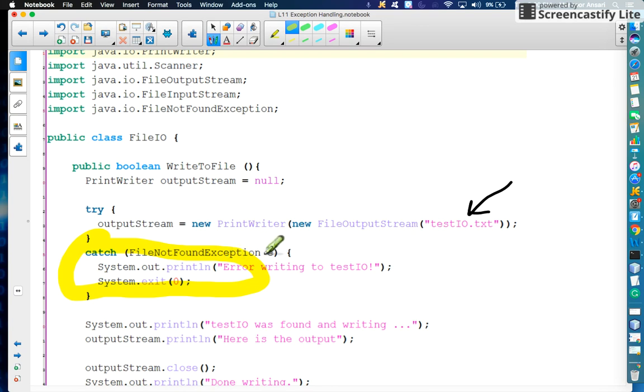We are assigning it to a generic object called E. E does not play any serious role at this point of your programming. In advanced programming, there is information inside the E that can be used for exception handling. But we are handling it in a very simple way. If the file is not found, basically we are going to output to the screen "error writing or reading from the test IO," and then exit the system.